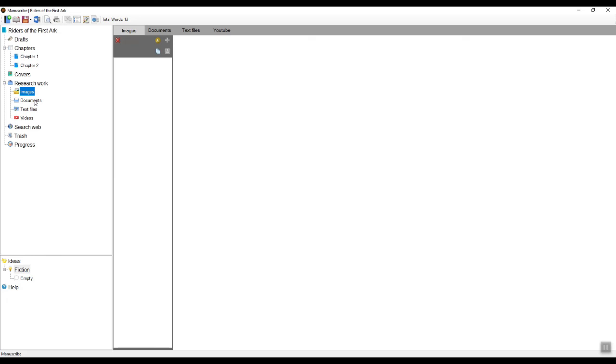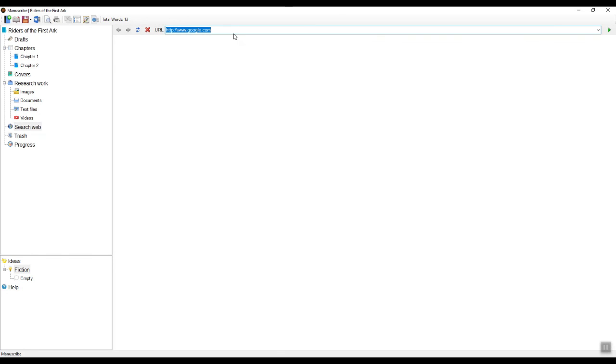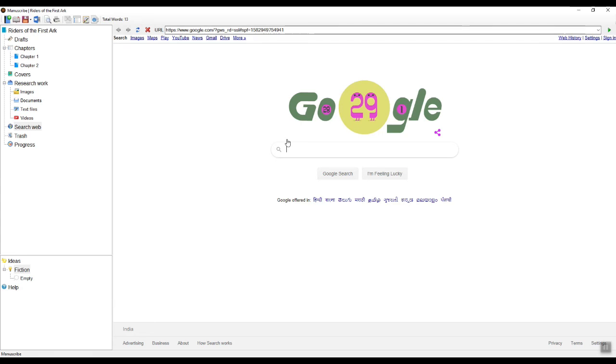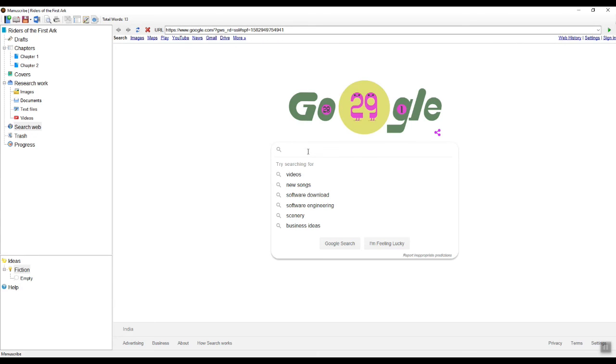Similarly, documents are nothing but RTF documents. These are not Word or spreadsheets, because Word and spreadsheets follow a certain format which Manuscribe doesn't recognize, and RTF is an openly available format. So you can save your documents into RTF format and import them into documents, or you can create a new document by yourself. By clicking this plus icon, you can create a new document and jot down whatever you want. We'll look at it in the subsequent videos. You can also search the web directly from here, for any quick reference that you want to do.